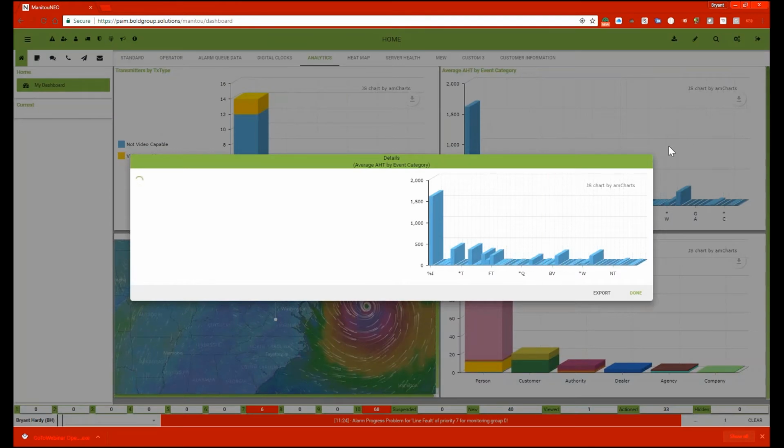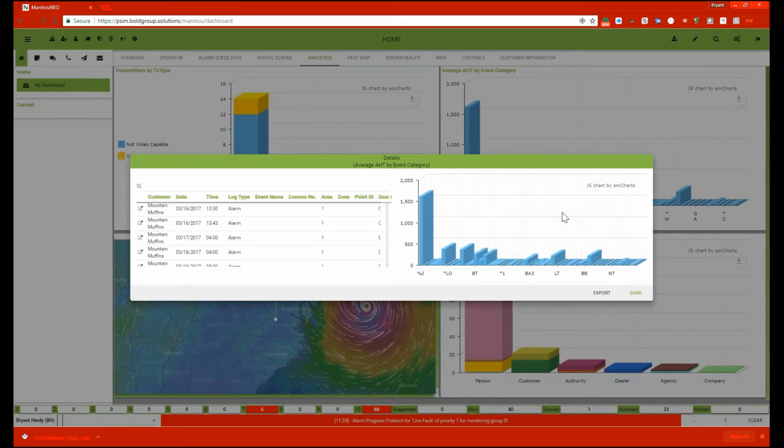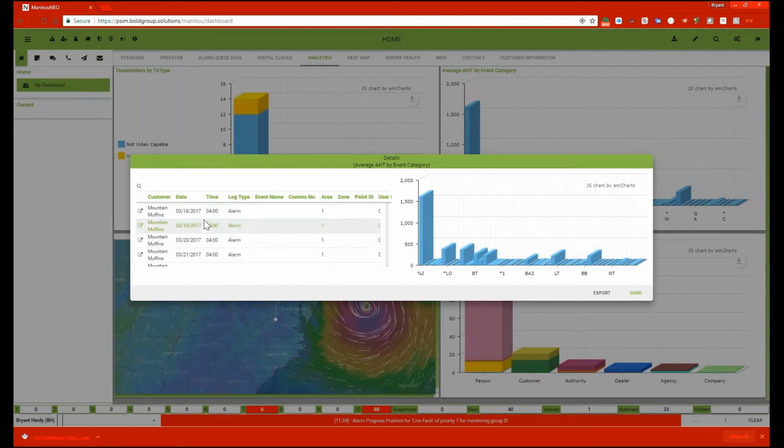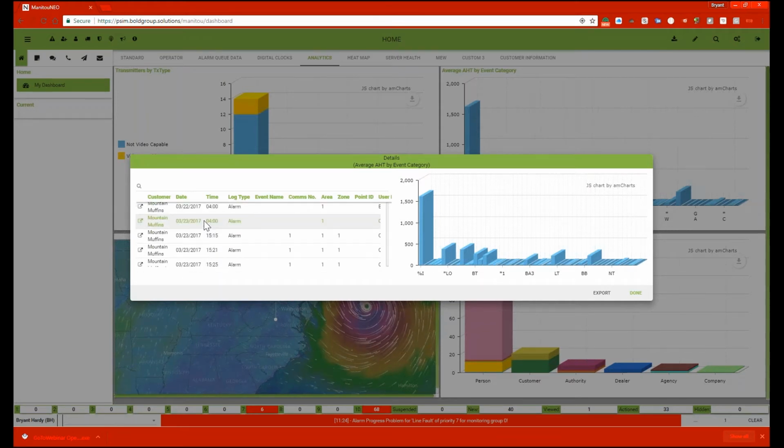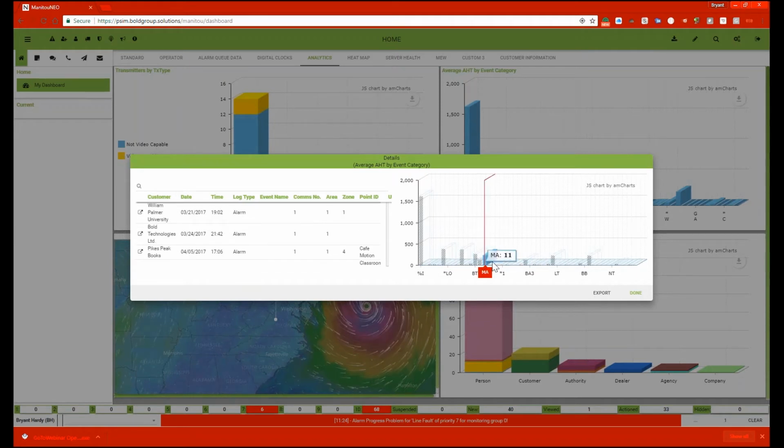I can also drill down into the information that's there. I can say, show me those records, and it'll actually give me the accounts that it's referencing based off the details that I've set. So I'm saying the average handling time by event category. I can click down and drill down into it. It'll give me that information for this one here. So it's 11 different accounts. To the left, that's for William Palmer. It was an alarm that I handled back in March 2021, March 24th. It was Bow Technologies or Pikes Peak Books.